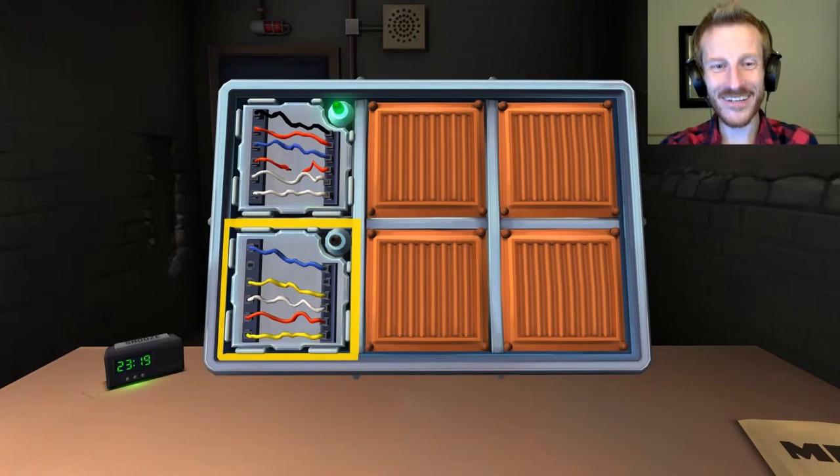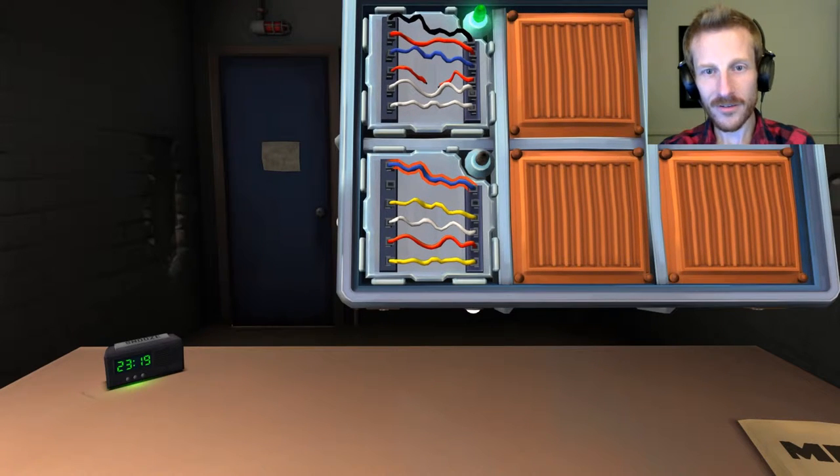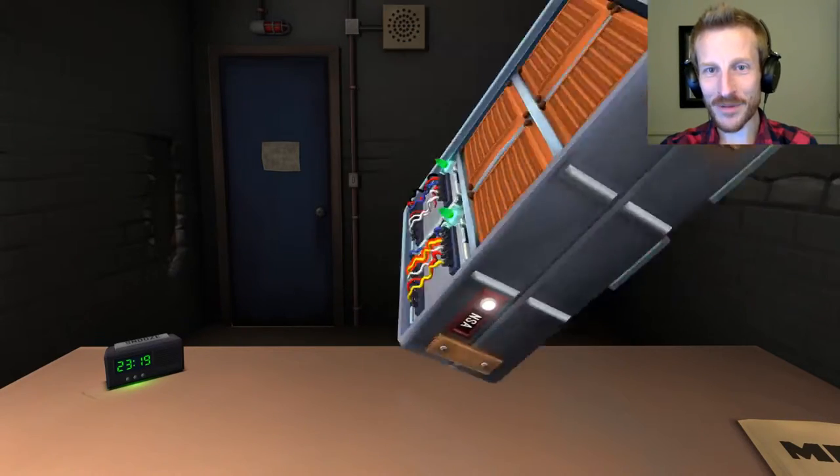The second wire thing has 5 wires. Is the last wire black? Nope. Is there exactly 1 red wire? Yes. Is there more than 1 yellow wire? Yes. Cut the 1st wire. Okay, it's blue. It's been cut. Okay, the back of the bomb is done.